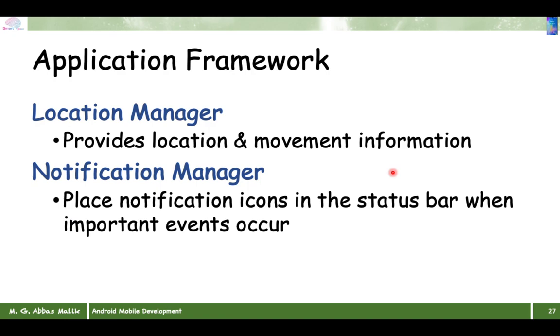We also have a notification manager. We have a notification that our battery is less than 10%, or your Wi-Fi is turned off, or your airplane mode is on or off. So all these are the notifications which are being managed by the notification manager.